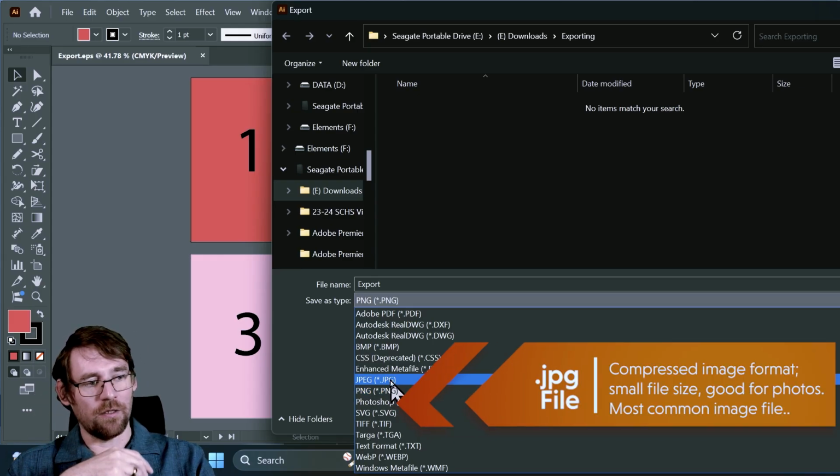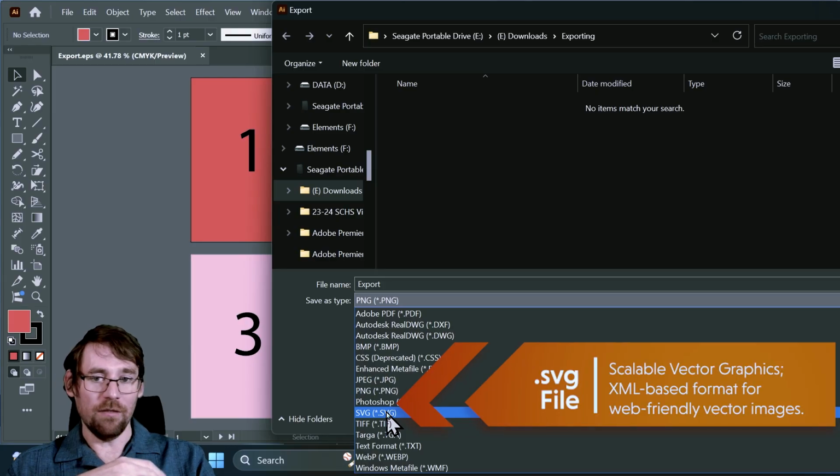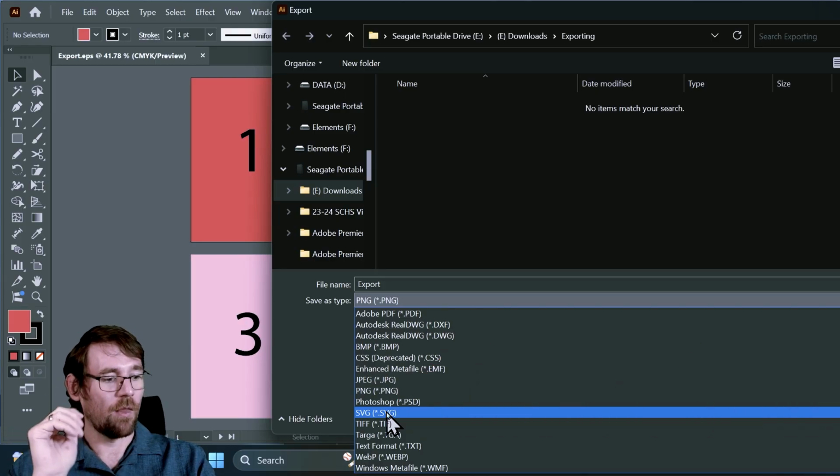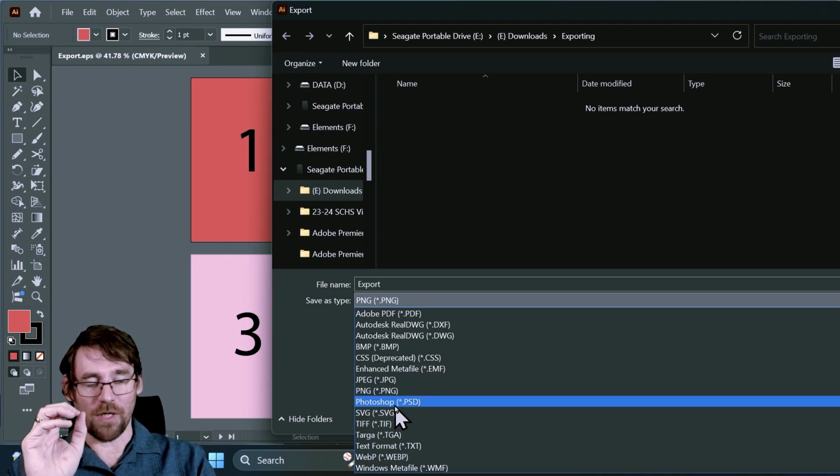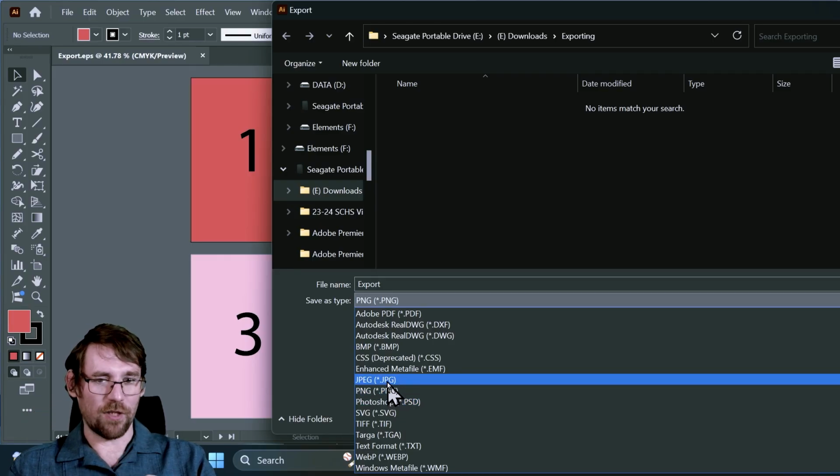JPEG is right here. SVG is another version of a PNG. It's just for vector graphics. TIFF may come up occasionally. And Photoshop document. You could say this is a Photoshop document. So these are some of the basics, right? But they all kind of function the same way.